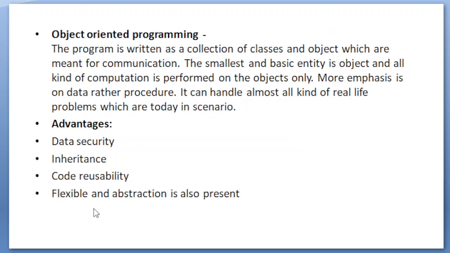Next is object-oriented programming. Object-oriented programming is a collection of classes and objects which are meant for communication. In this approach, each and every entity is considered as an object, and all computation is performed on the object only. There is more emphasis on data rather than procedure. In object-oriented programming, they are focusing only on data rather than procedure. It can handle almost all kinds of real-life problems.